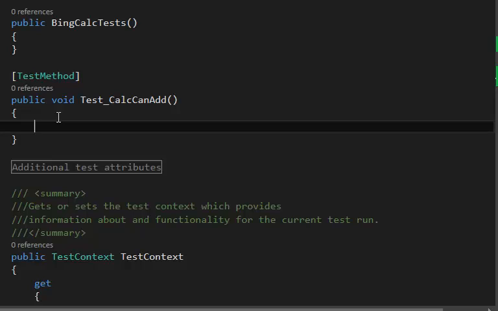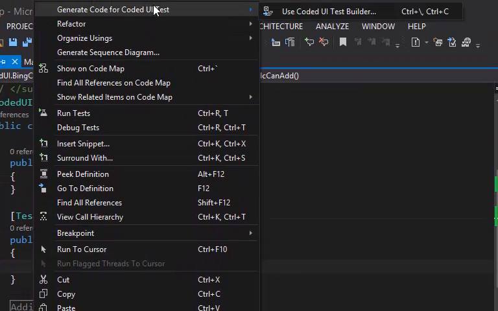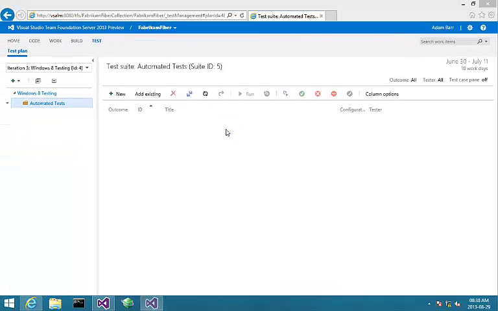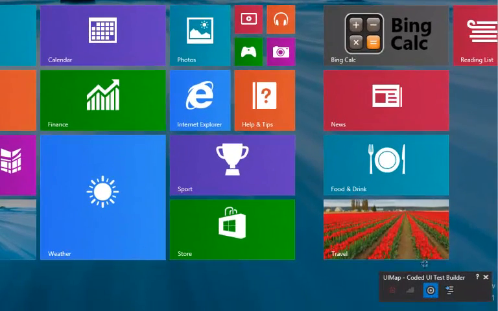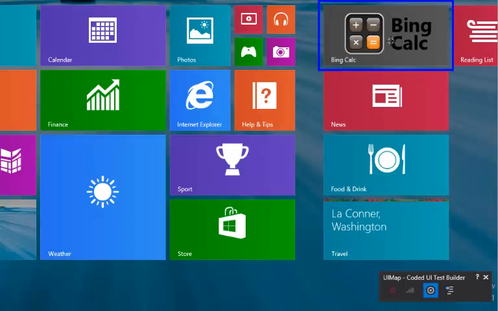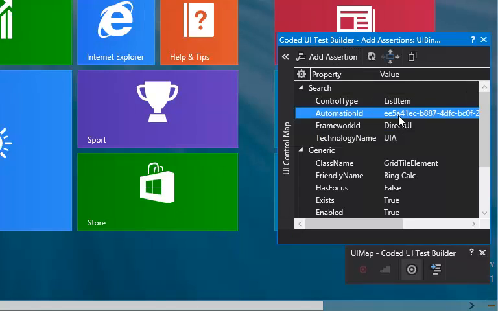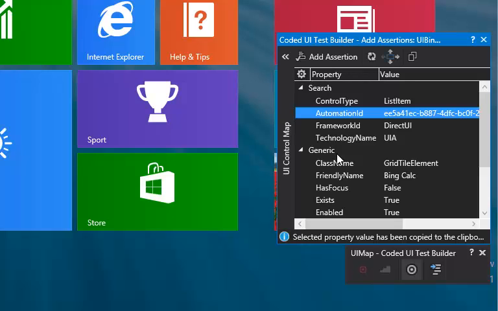To launch the application, we can use XamlWindow.Launch. I'm going to right click, select Generate Code for Coded UI Test, and use the Coded UI Test Builder. That'll minimize Visual Studio and launch the Visual Studio Coded UI Test Builder. I'm going to use the Target button and start dragging over the tiles on my desktop until I find the Bing Calc tile. I'm going to let go, and the Coded UI Test framework is going to figure out the properties for that particular tile. I'm interested in this automation ID, so I'm going to right click and select Copy Value to Clipboard to get the automation ID for this application.